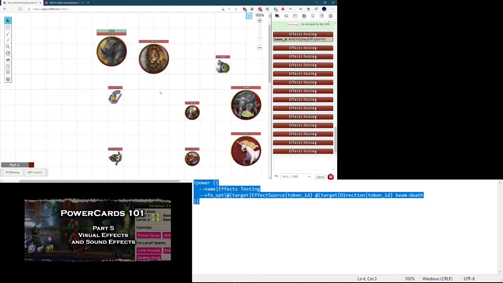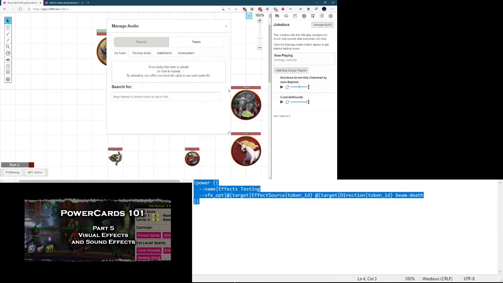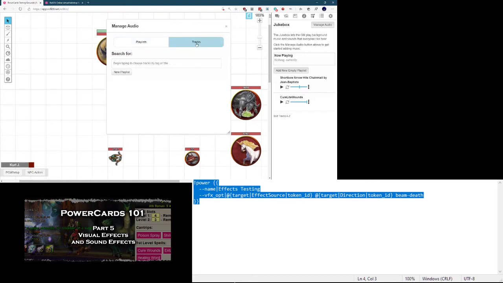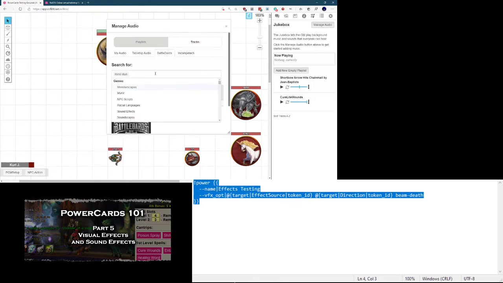So I've already got that installed, and I'm going to take a look at how we would add effects that we're going to play. So if I open up the jukebox tab and add new, manage audio, right? So click manage audio in the upper right, and I want to look for tracks. And I believe this defaults to starting on playlists, but you want to go to tracks. And then in this case, I'm going to take a look at the Mind Stun audio effect.